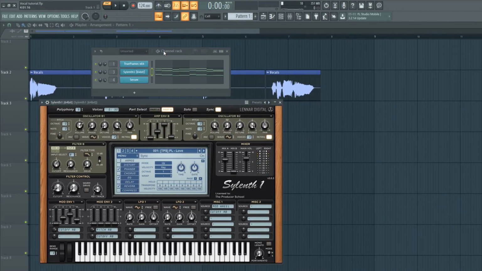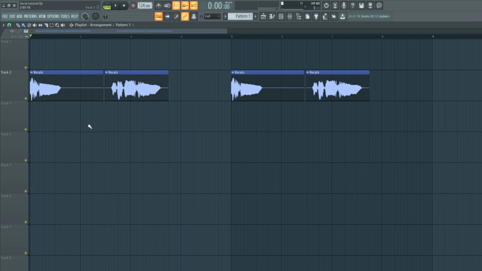For this project I just started out with some simple chords which sound like this. And the preset that I'm using is also in the pack. After I made these chords, I just thought of some simple lyrics and recorded them. My singing skills are pretty bad, but we will fix that later on.